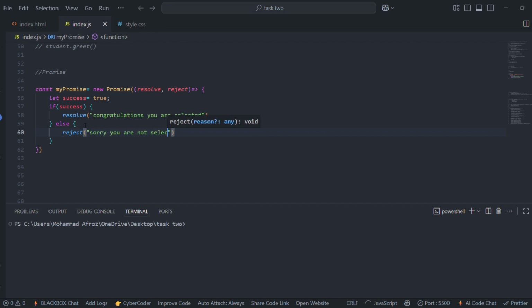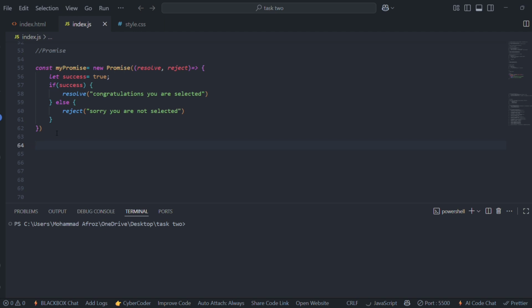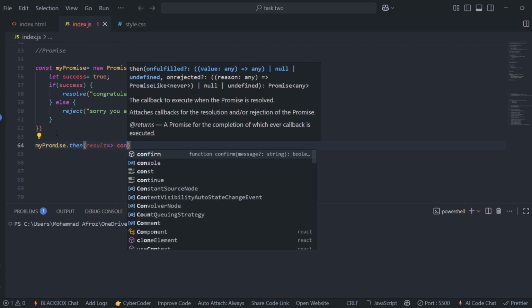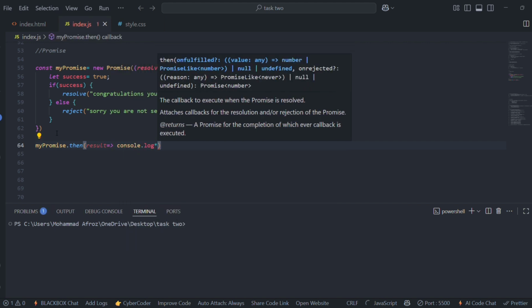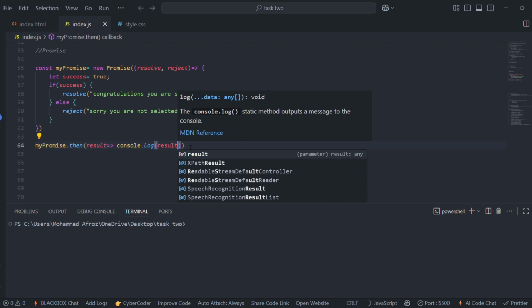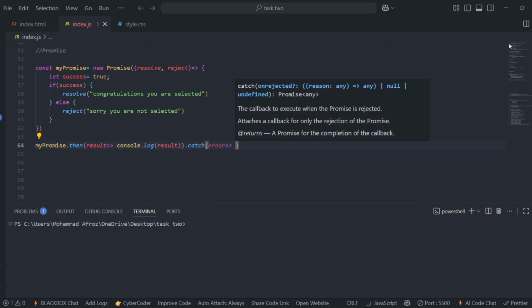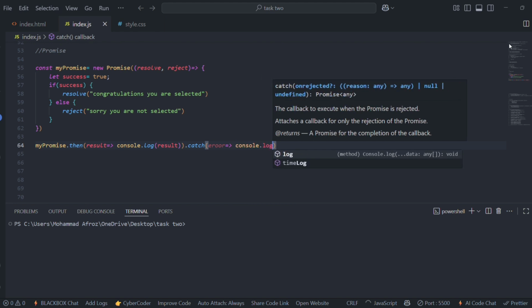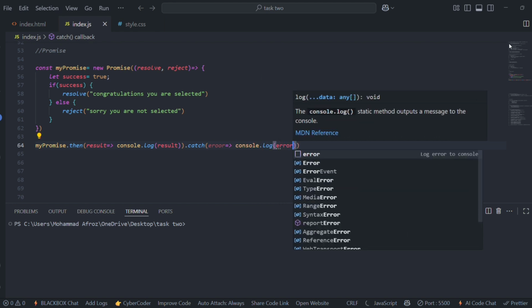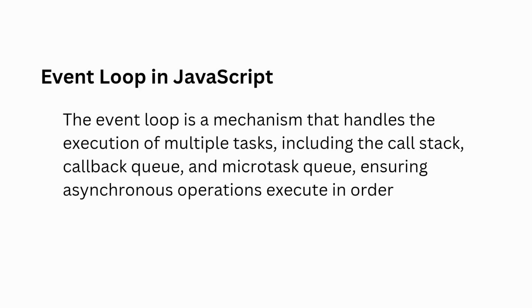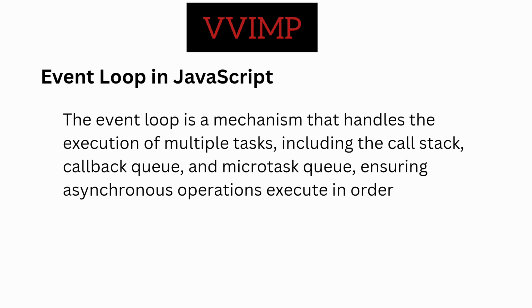Promises are used to handle asynchronous tasks like fetching data from APIs. They prevent callback hell using .then and .catch. Here our resolved value is congratulations, you are selected, so we will get the resolved value as we have declared success is true.